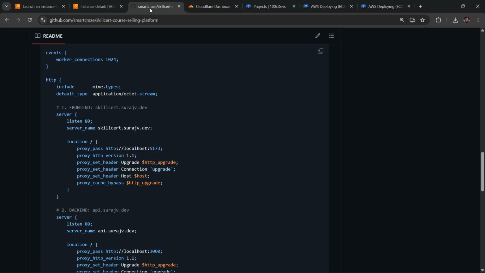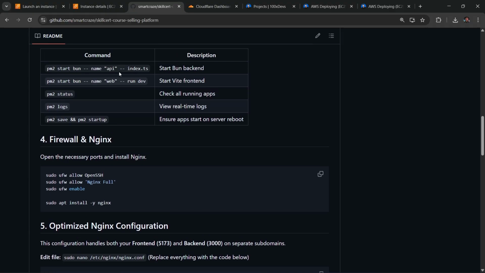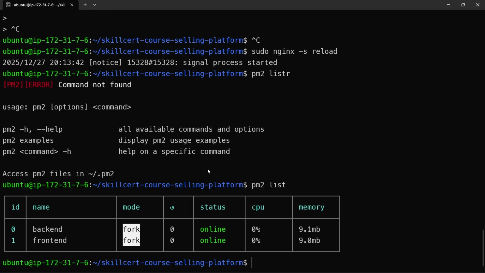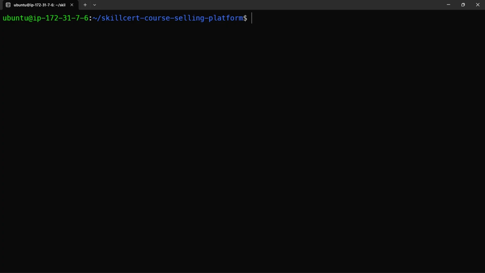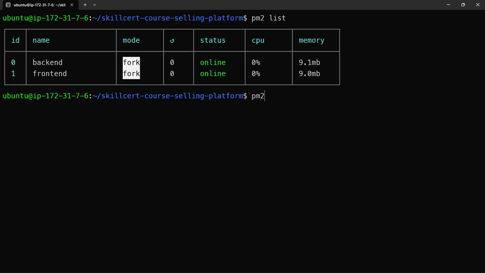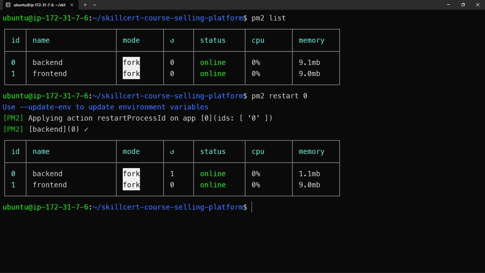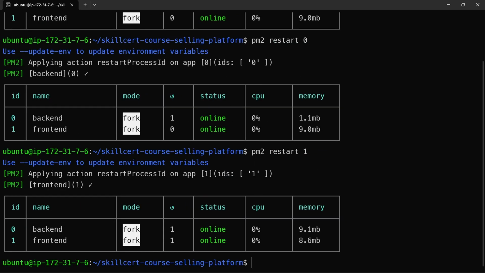And in the meantime, what we can do is reload the pm2 process. pm2 restart. First of all, I'll do pm2 list, and pm2 restart 0. First 0 I started, and then 1. Okay, that's all. I think we should be online now.